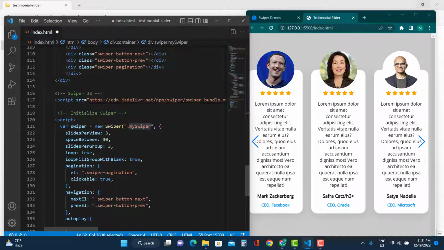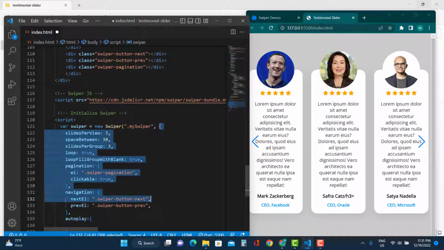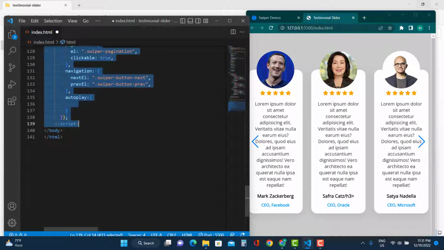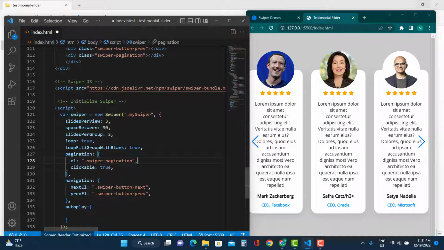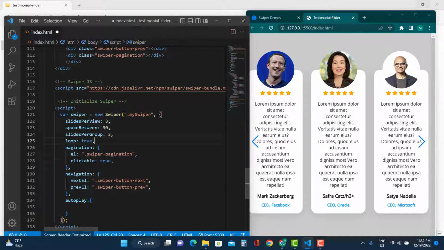Now after that we have a JavaScript object, a nested object. Here you'll have to put all the properties. For example, slides per view, space between. Slides per view means how many slides per view. Space between means the spaces between the slides. Slides per group is how many slides it will navigate when you click navigation. Then loop, so when you reach the end of the slide, it will show the first slide again. We don't need this property. Then we also don't need the pagination.